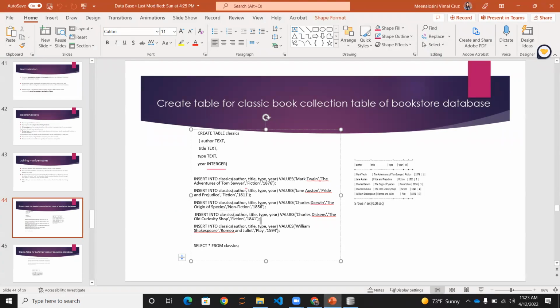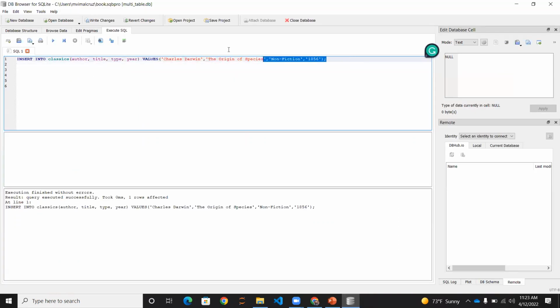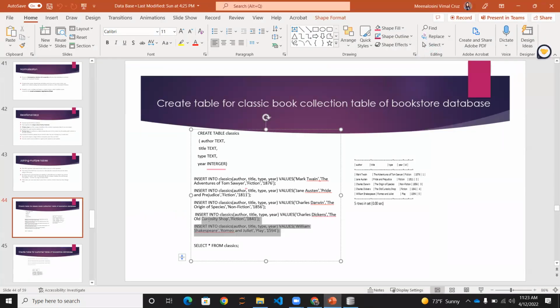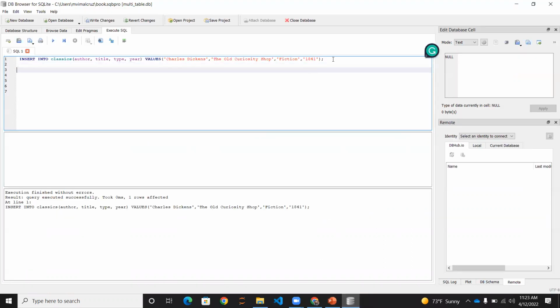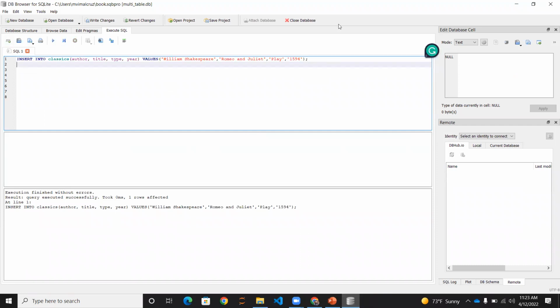Then I'm adding the fourth row, where the author is Charles Dickens. And the last row with William Shakespeare. Okay, so now we have everything added.